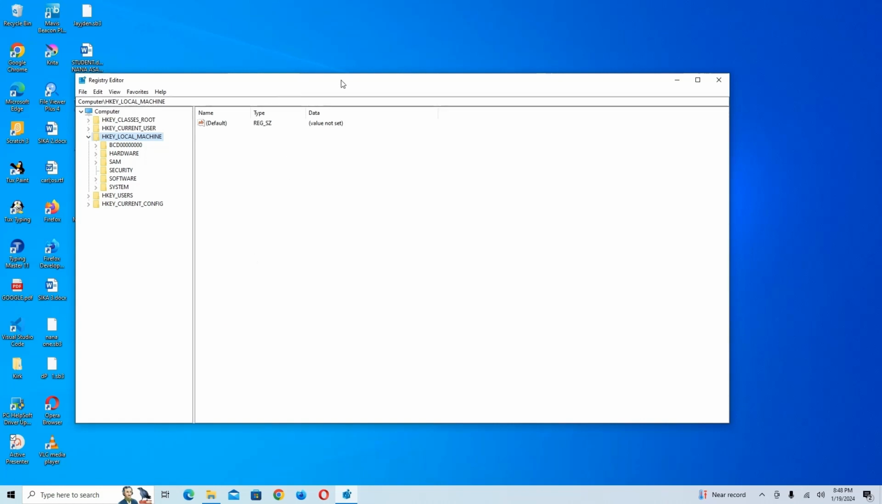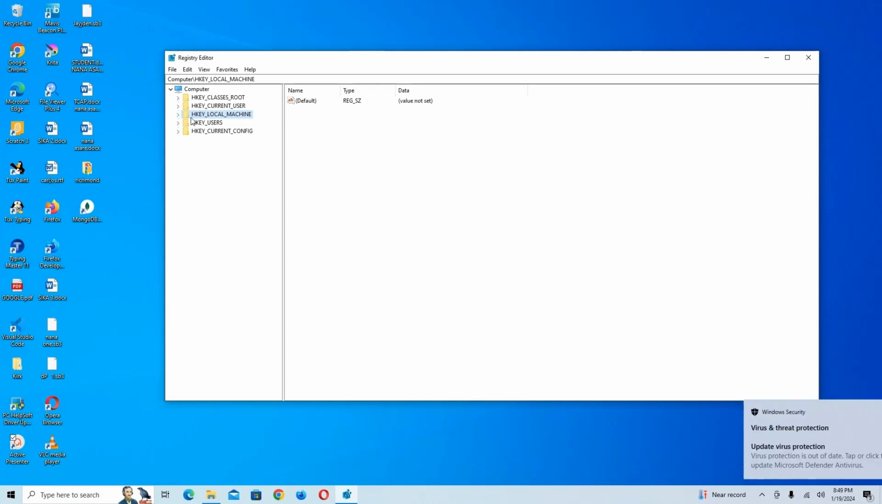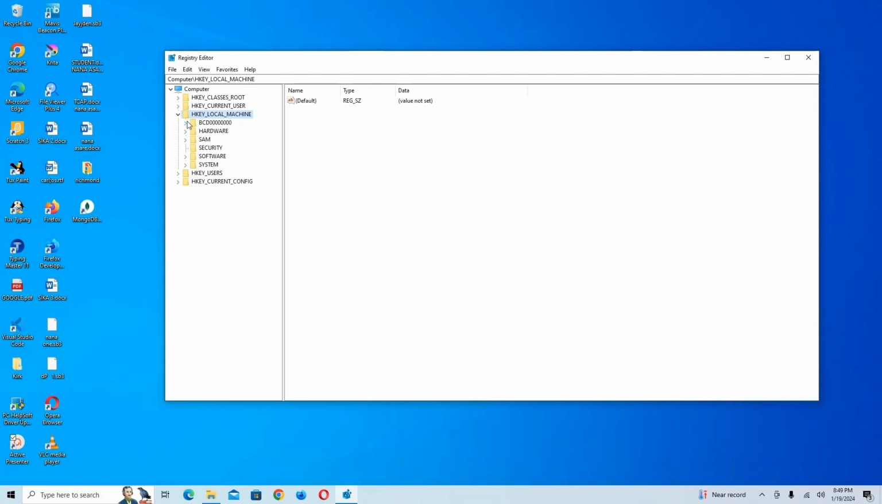So the Registry Editor is going to open this pop-up window here. On the pop-up window, we have this at the side. We have HKEY_CLASSES_ROOT, HKEY_CURRENT_USER, HKEY_LOCAL_MACHINE, HKEY_USERS. So you are going to click on the drop-down arrow right in front of HKEY_LOCAL_MACHINE.